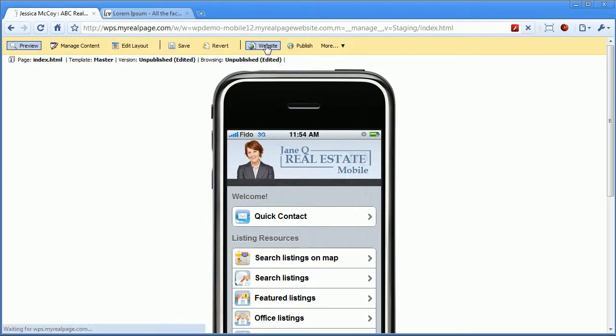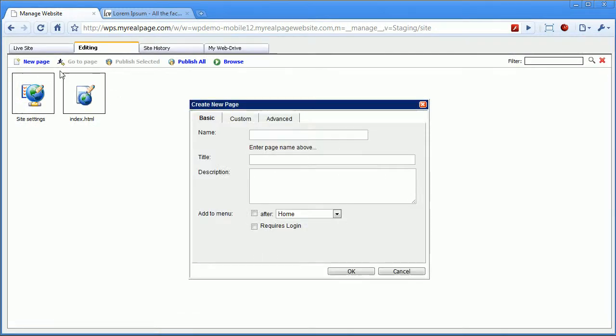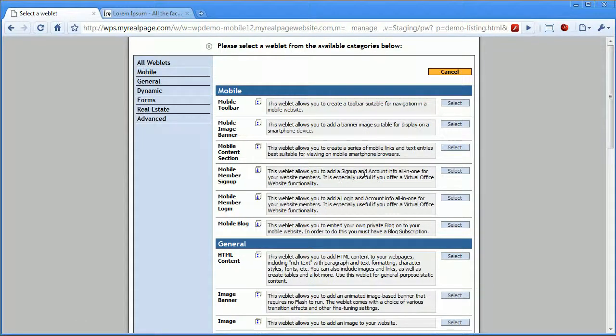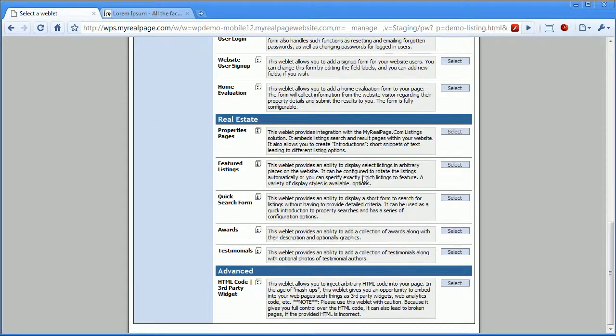What I would like to do first is concentrate on the listing content. So we'll create a demo listing page and see what we can do here in terms of adding listing things. So I'll click on our Manage Content button and then on our familiar little plus sign. And this time I will scroll down to the Real Estate section, and here I'll choose Properties Pages weblet.